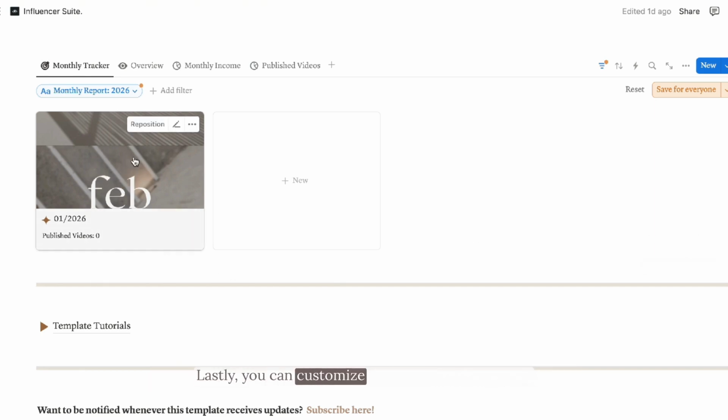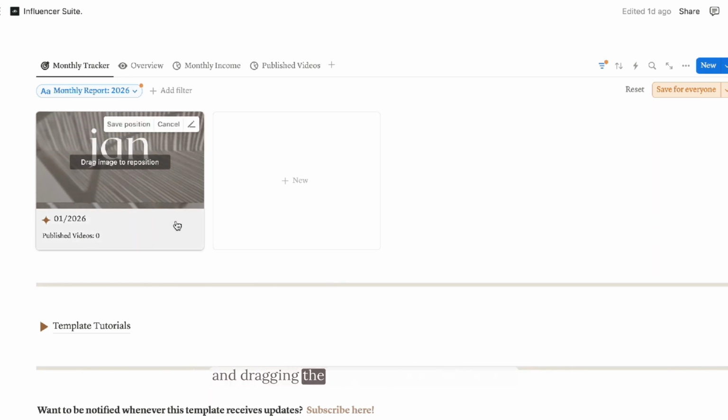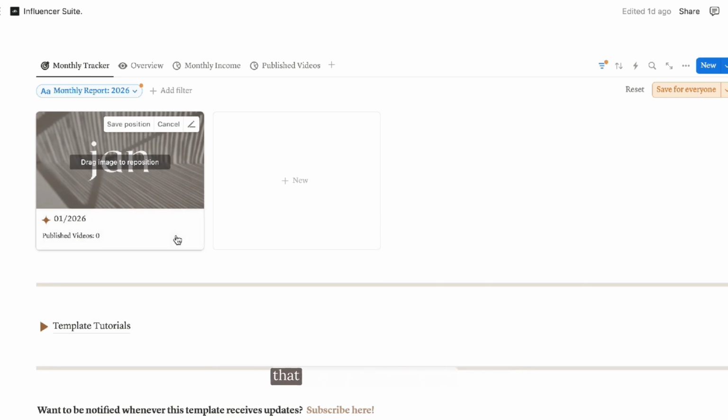Lastly, you can customize the cover for that month by clicking Reposition and dragging the image until you find the part that represents that month, like here, January.